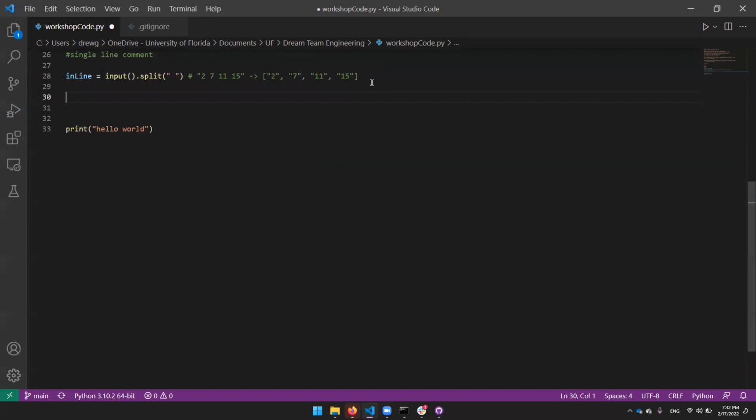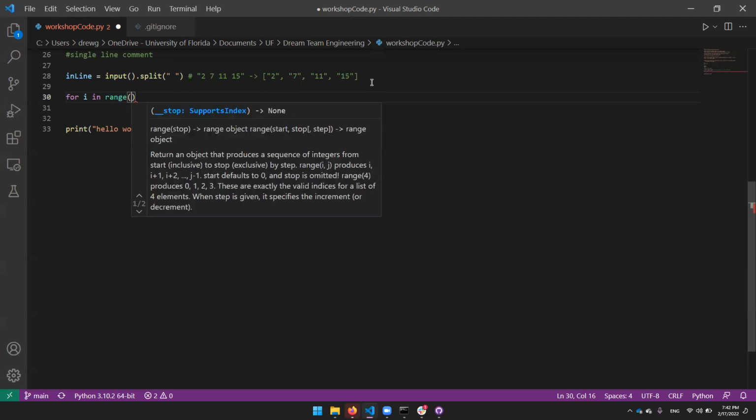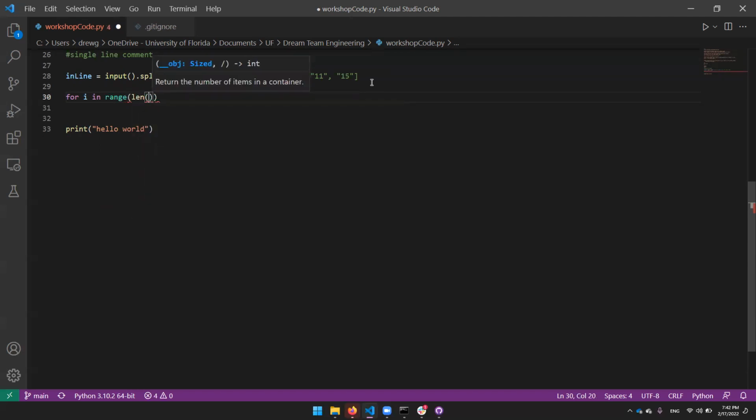So what we can do is we can do a for loop. We go through every number and turn it into an integer. So for i, this is how you do for loops in Python: for i in range, and then we're doing the length of inline.